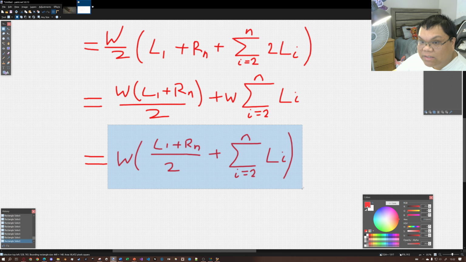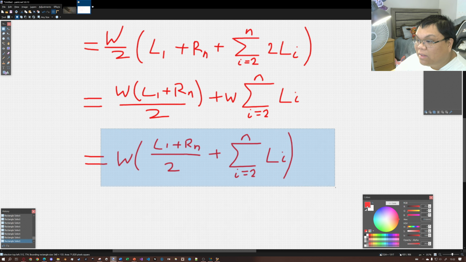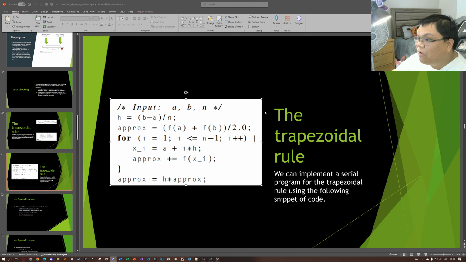This is just a different way of expressing how our summation program will work. So it's the leftmost edge plus the rightmost edge, the average of that, and then we're gonna sum all the left edges of all the other trapezoids, and then we're gonna multiply everything by w. That is what's going on in here.